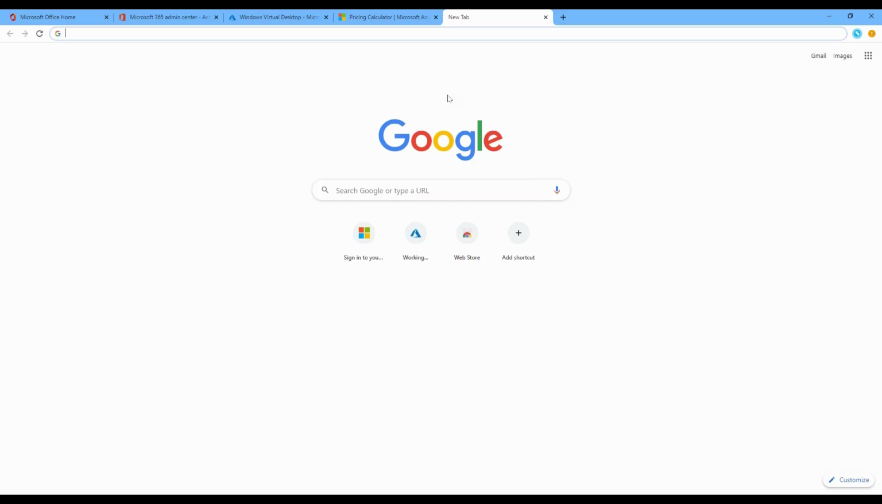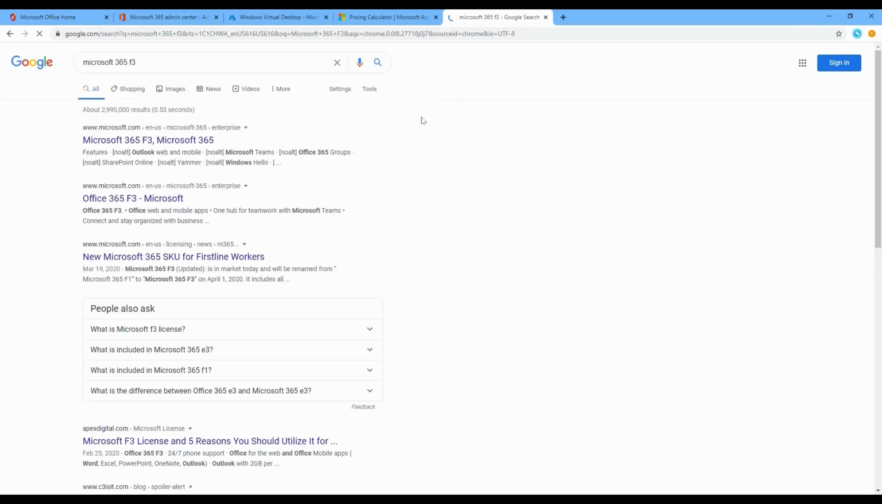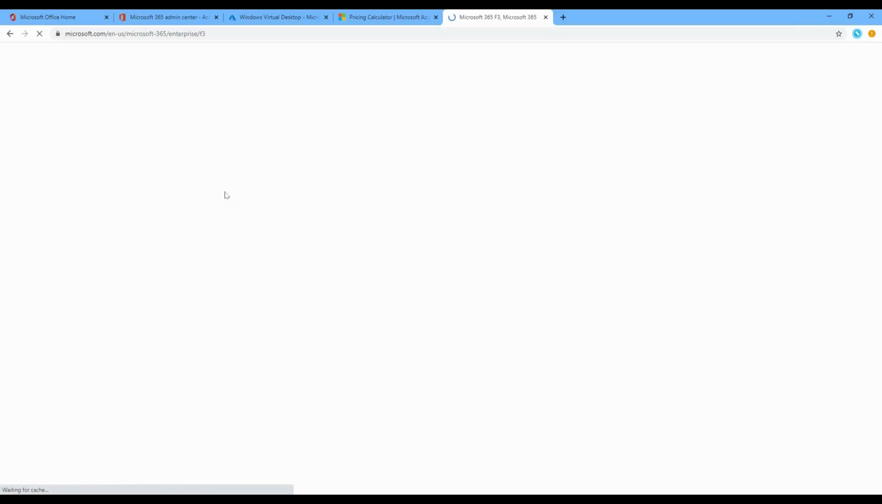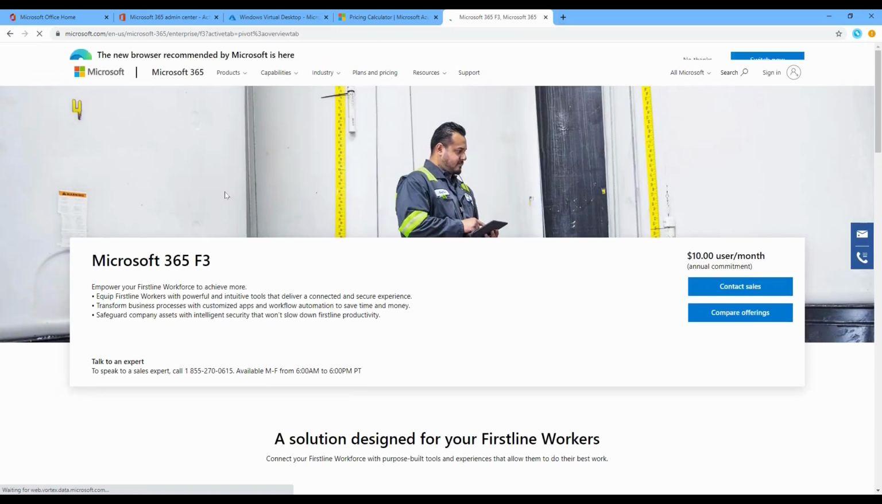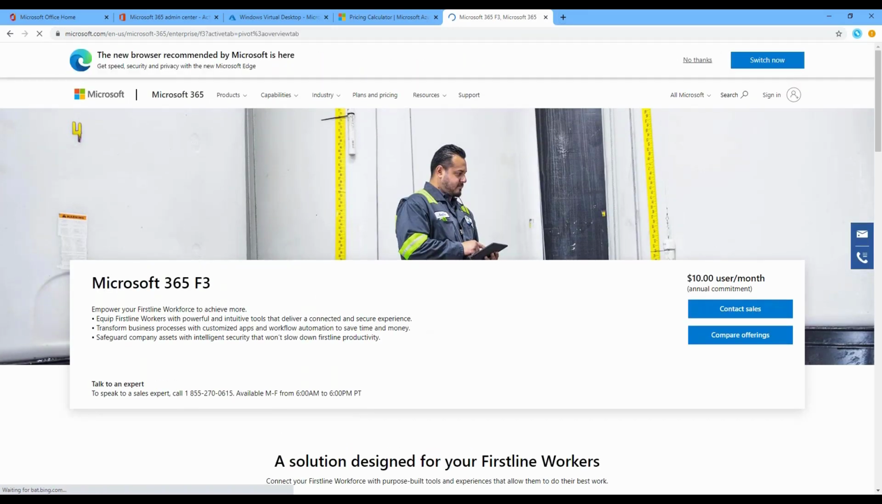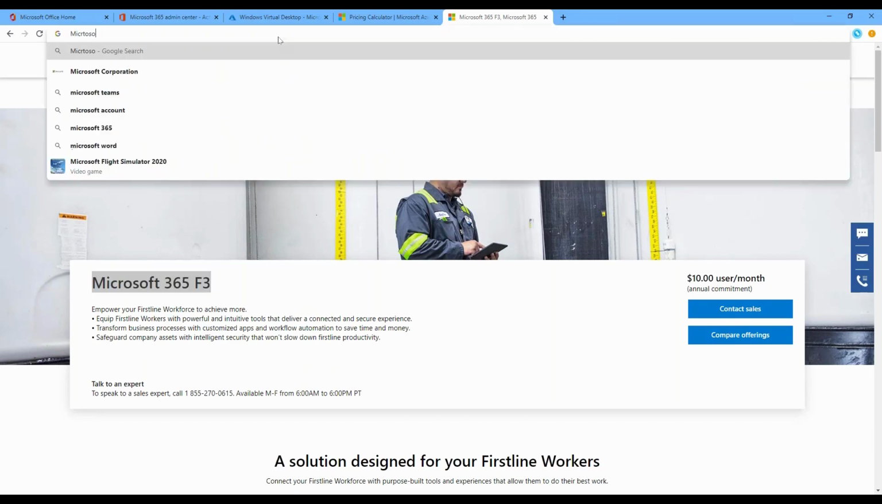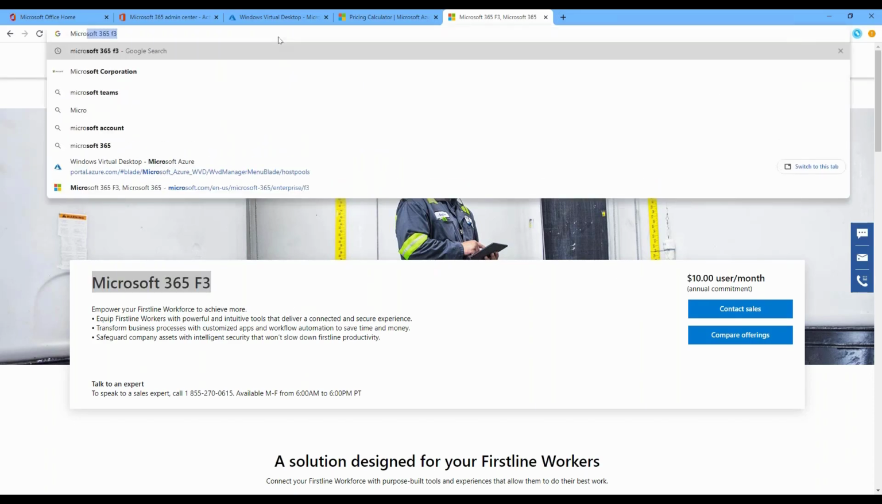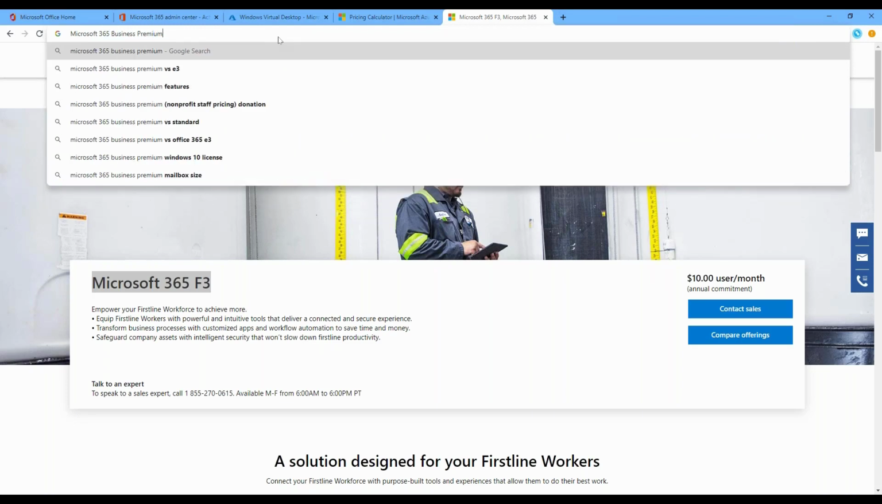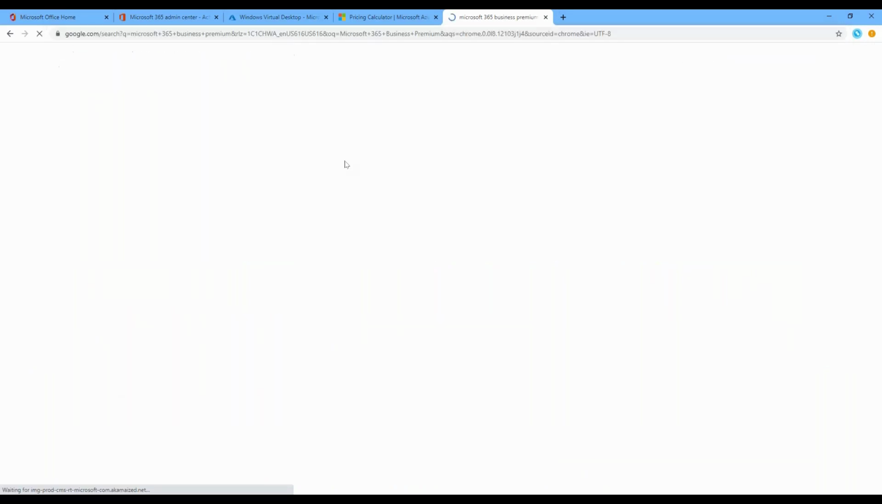But other than that, so like in my scenario, maybe you bring on temp staff. So F3 is for frontline staff. So this would be the cheapest way to get in. So this can get into WVD, and that's at $10 a month. The one that I think is going to fit most small clients is this one, and it's $20 a month.